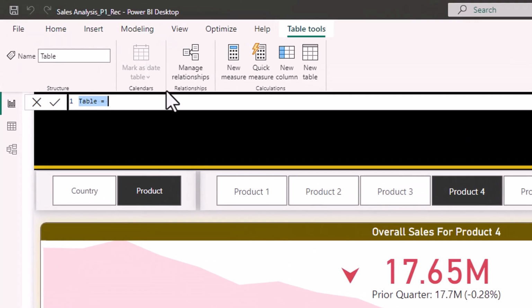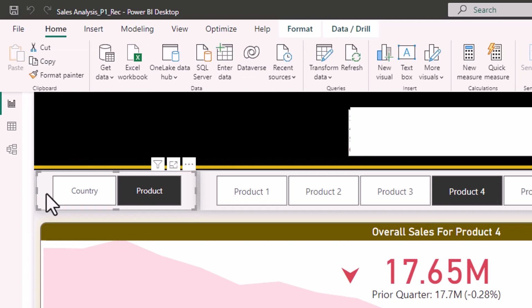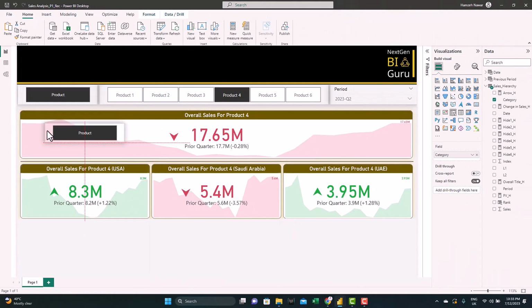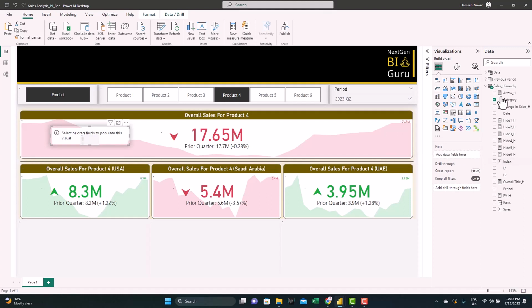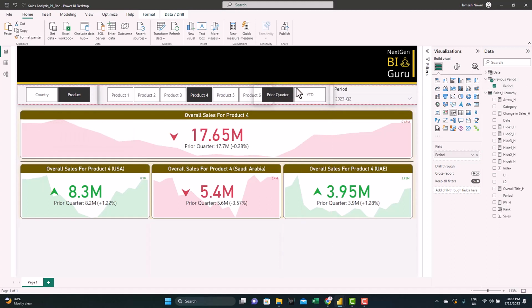Just paste. I'll have a column called period, and I have two options for the values, YTD or year to date and previous quarter. Next, we'll duplicate this slicer and remove the field category from it and feed the field from the table we just created, the period. Just resize it and place it next to the other slicers.